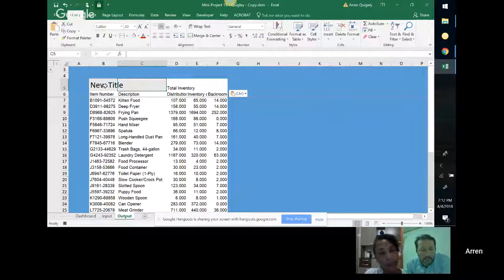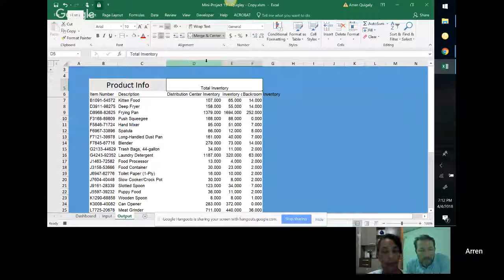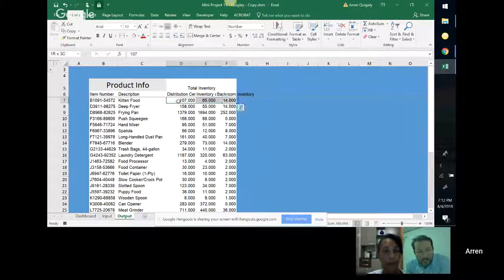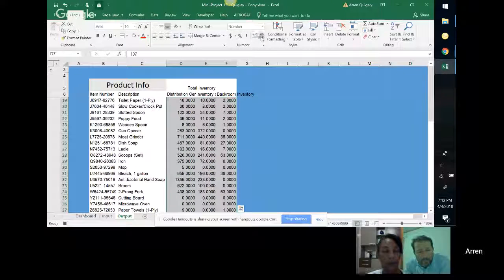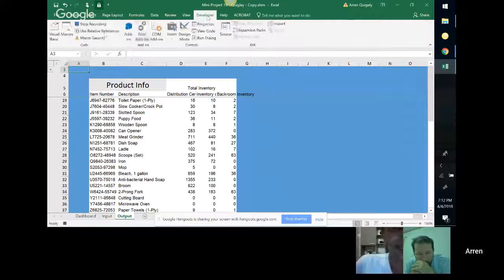And then all of this I put as product info. And then these were total inventory, Merchant Center format. Take away the zeros. And then I'm going to say that's good enough. Come over here to developer and hit stop recording.